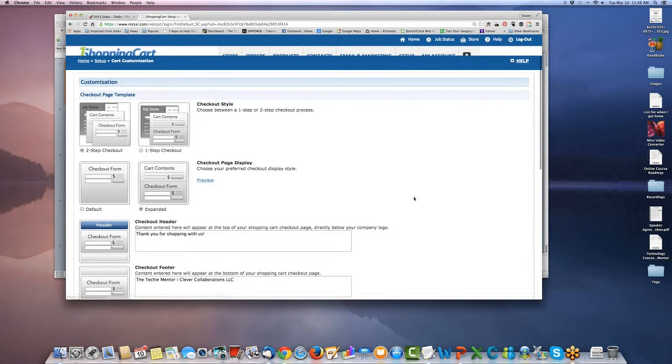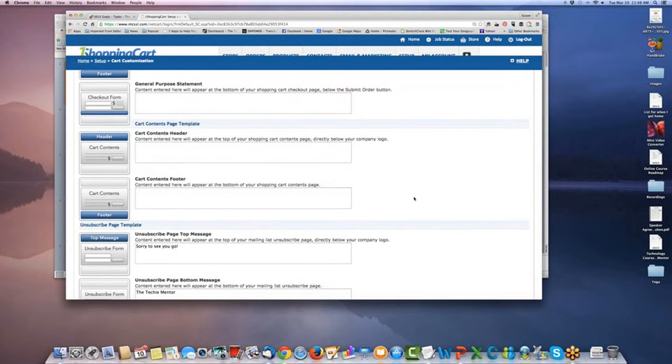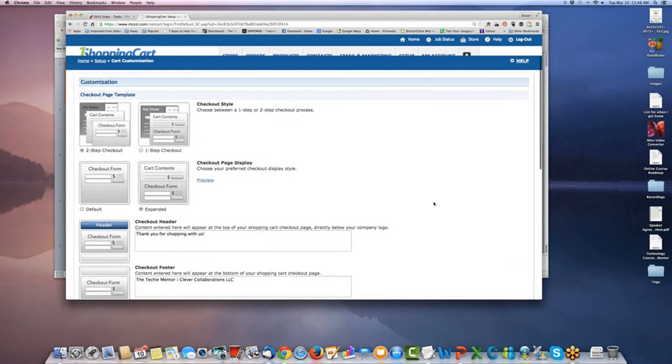Now we've got cart customization. Now this is the shopping cart. Okay, this is what you see when you actually go to purchase something. You know, it's the cart that pops up. This is the customization that you have. So you have two different styles. You have the checkout between a one-step or a two-step process.